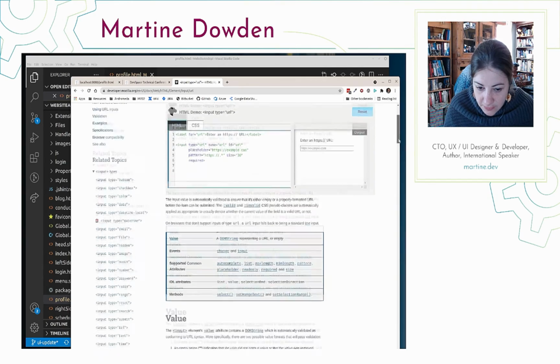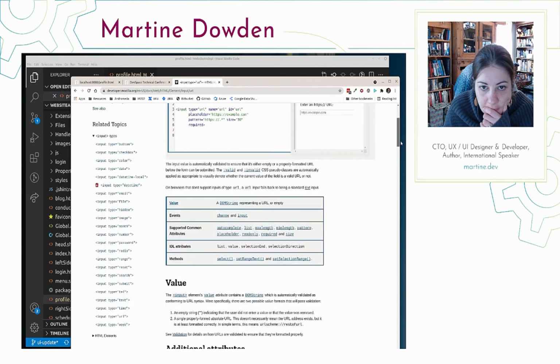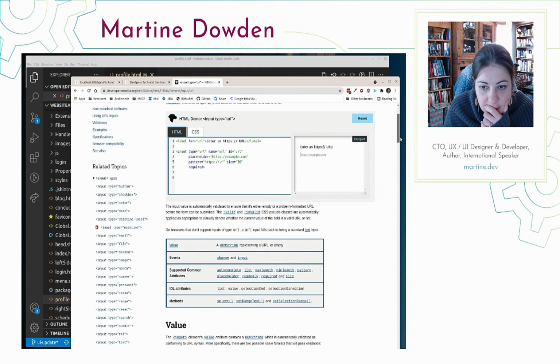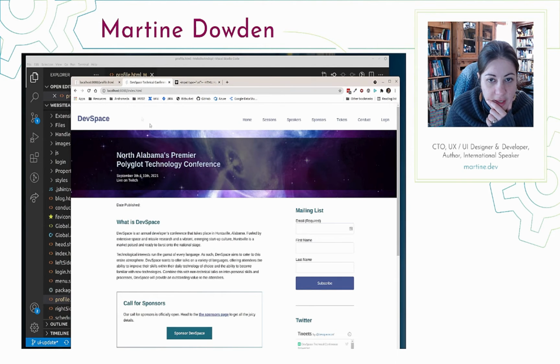Value, events, methods. Input values are automatically validated to ensure that it's either empty or a properly formatted URL before it can be submitted. Okay. With the class valid and valid, which is why we like it, because we can use it with pseudo classes, which is cool. So maybe it's considering this as a valid URL somehow.